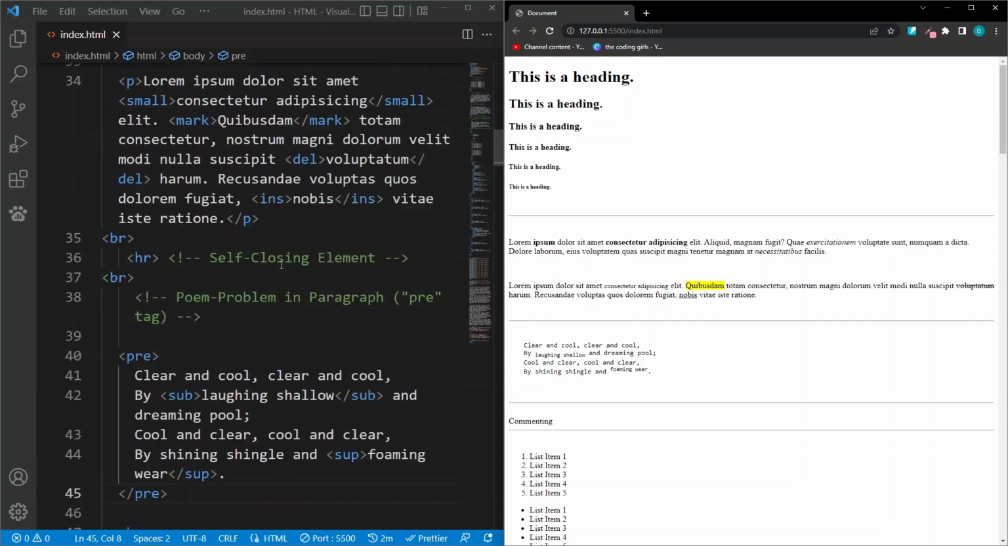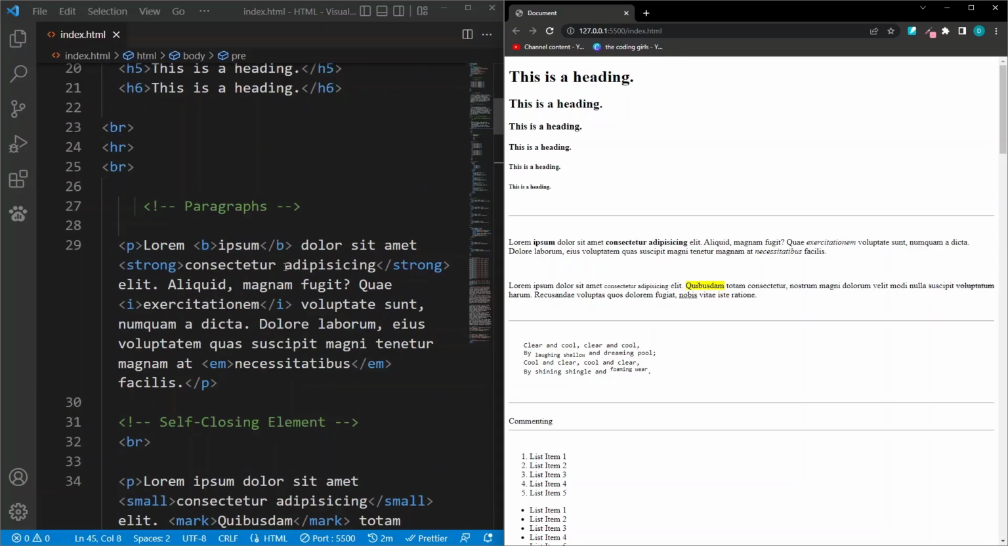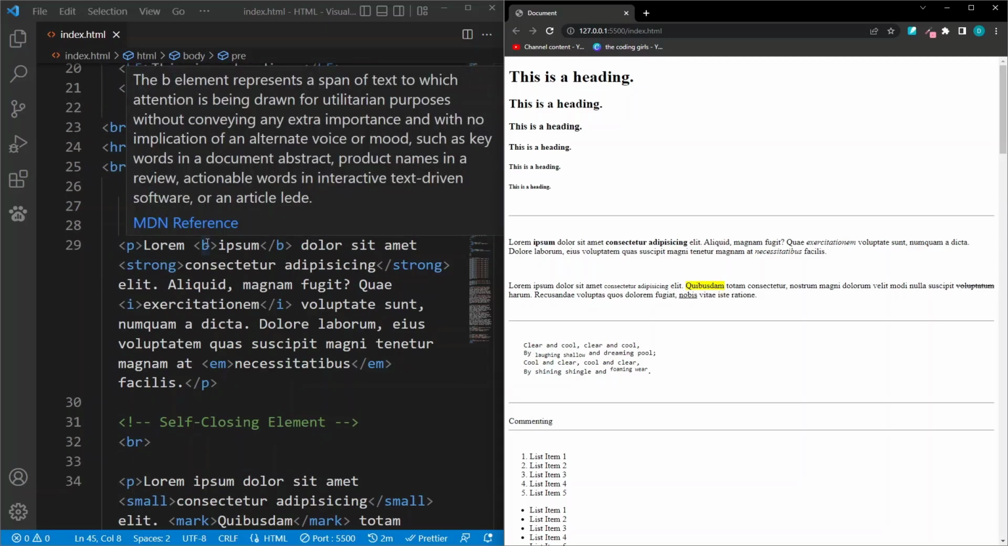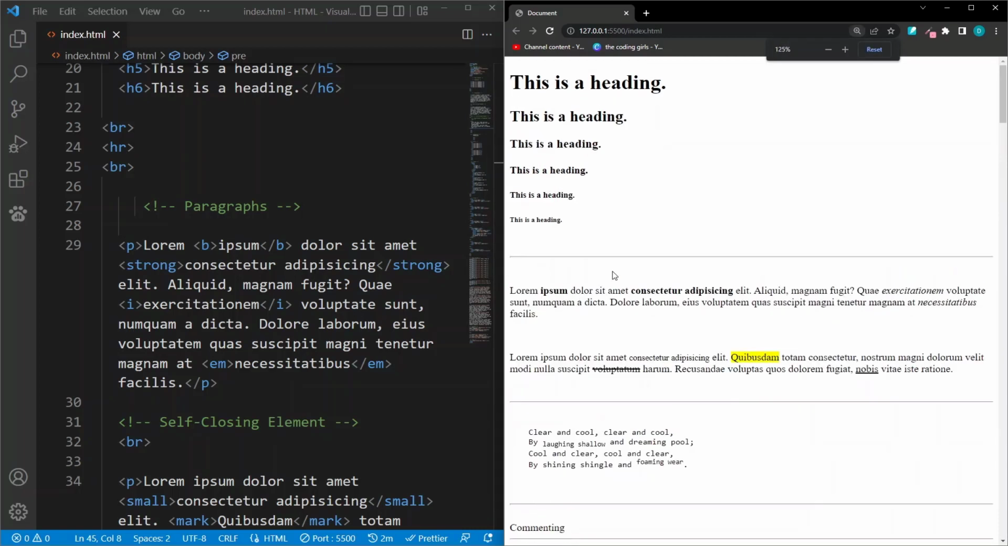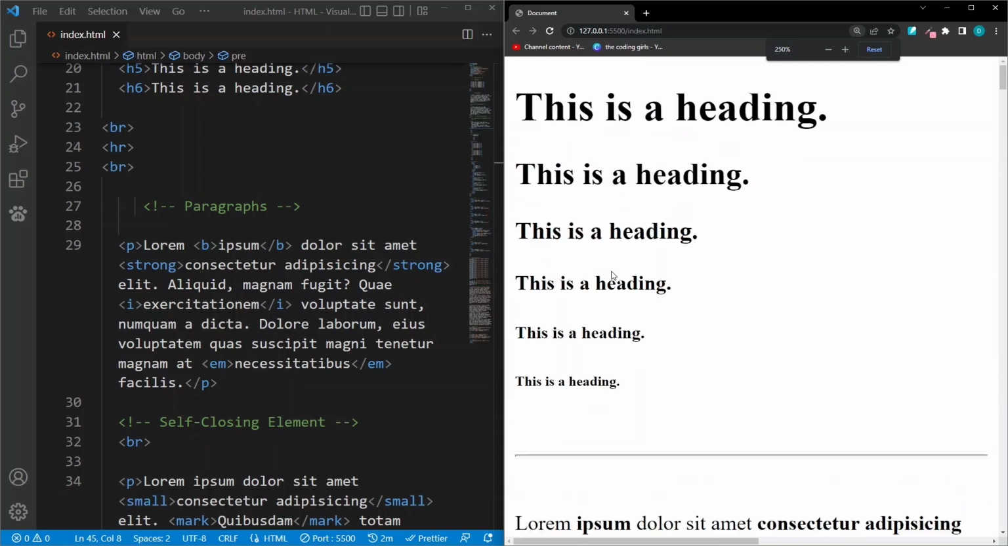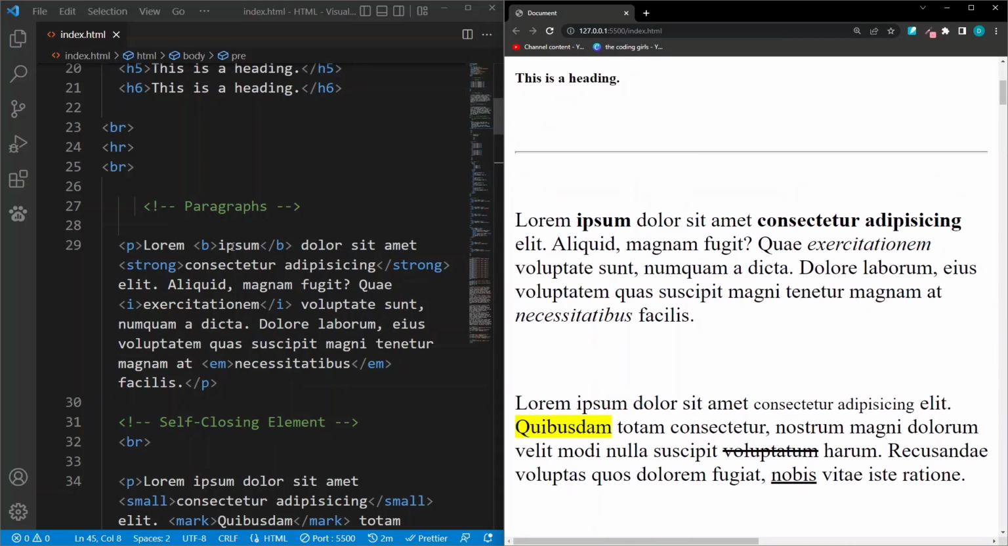Let's go to the formatting elements in HTML. The B element is the bold element. We made ipsum over here bold. Let me just zoom in for you. The B element and the strong element are similar because the B element obviously is bold, but the strong element is typically always bold.